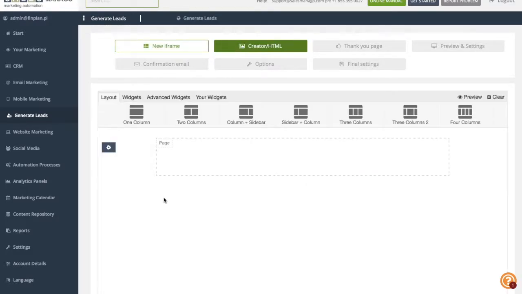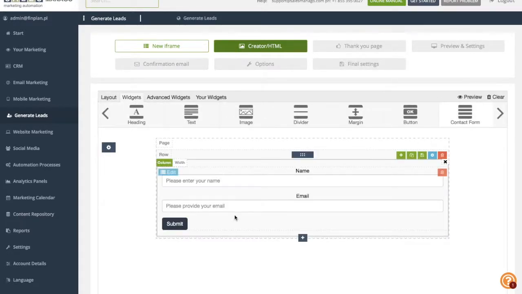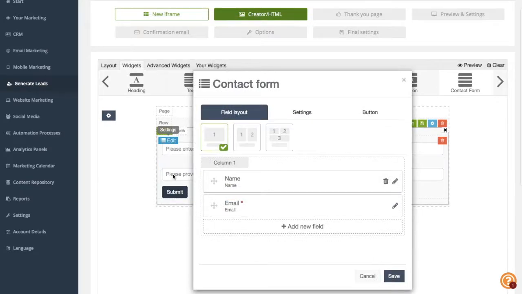Create new iframe. Firstly, you need to choose the layout of the form, and the rest of the tabs consist of widgets that you can add to the form. To add consent, first you need to add the contact form widget. Go to the editing mode of the widget. In the first tab, that is field layout, you can select the layout of the fields and you can add new fields or delete them.